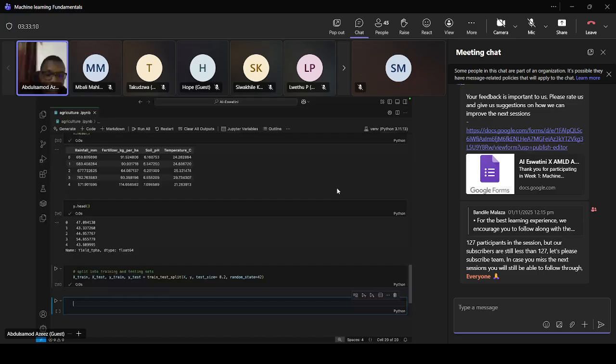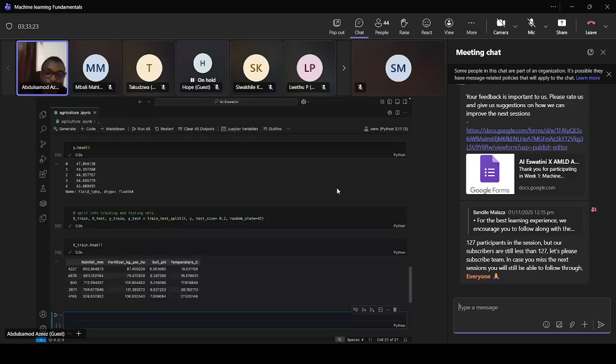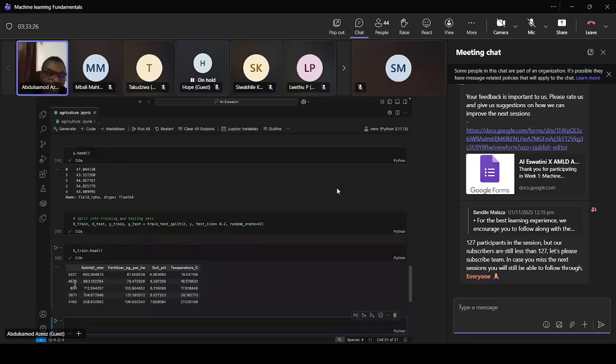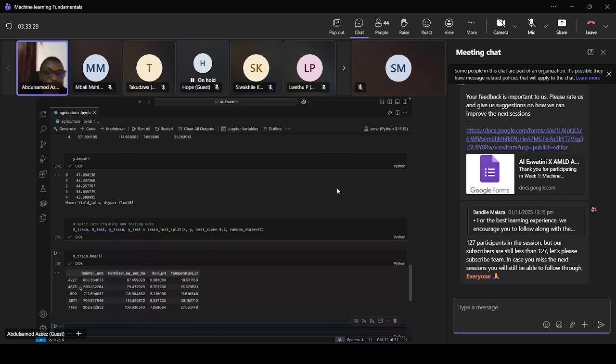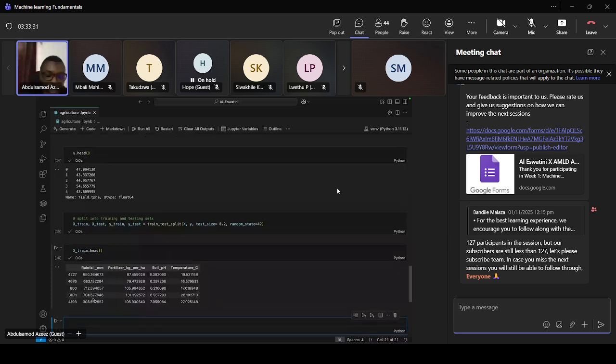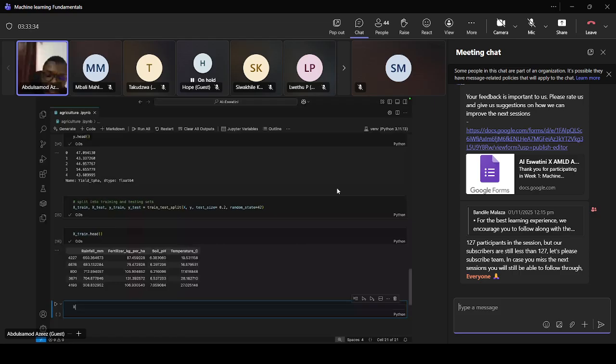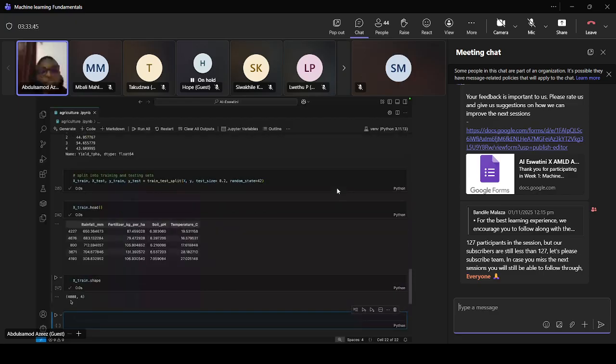So here now you can check, you can see X train.head, which is our training data. We have this. So you can see that the values are scattered now. So if you do X train dot shape, you have 4,000. 20% has already been allocated for testing, then 80% for training.